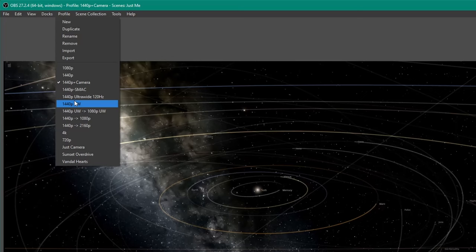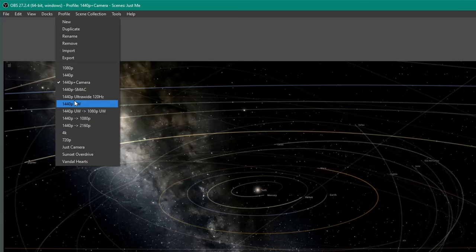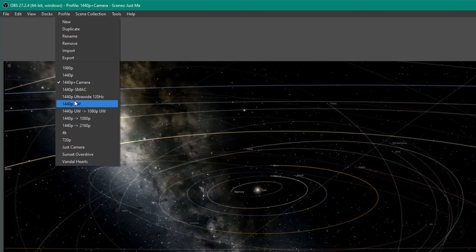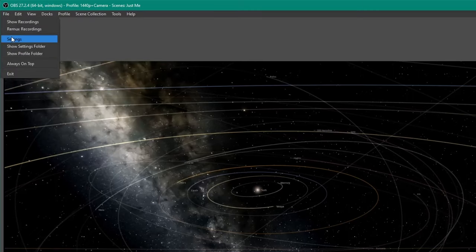In OBS, your profile is what dictates what set of settings you use. If you do the dual camera route, or dual OBS route, you're going to need two different profiles, one for the camera, one for the gameplay. If you do this with just a single super wide recording, like what I'm doing right now, you only need one profile for this. Anyway, let me show you the settings.